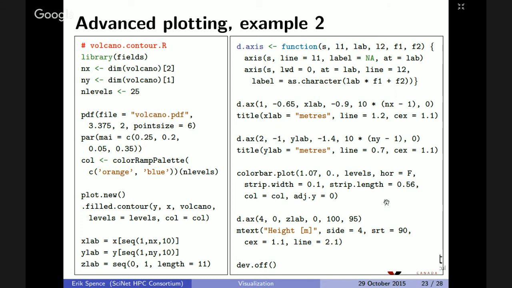In any combination of colors, you can put more than two colors here. You can put three or four colors in there, and it'll ramp from one to the next to the next to the next. Cool. plot.new will launch a new window, an empty window, and .filled.contour will do a bare bones representation without a color bar on top of it.